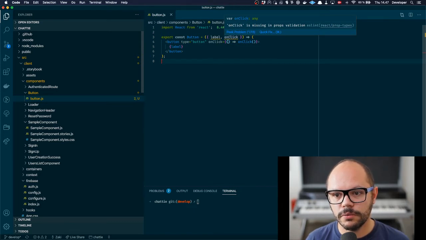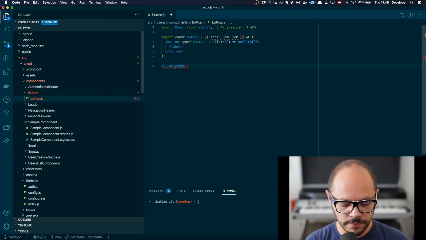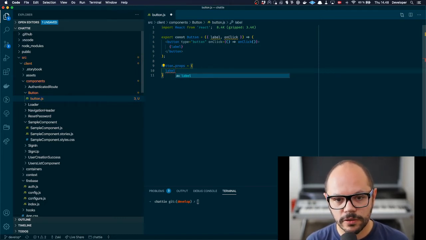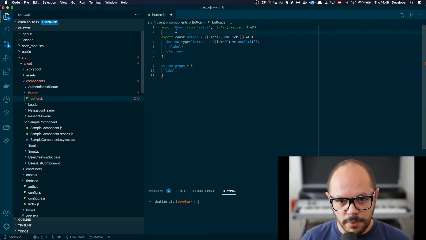onClick is missing in props validation. Okay, yeah. So we actually have prop types set up, so that's why it's complaining. That means that we're supposed to tell our component what is the type of the props that we're getting. I'm not sure I'm doing this entirely correctly, but I can go back to the documentation and reference if I'm not. It's been a while since I've been doing a lot of TypeScript, and you do it a little differently there. So I think I need to import prop types from React, something like that.